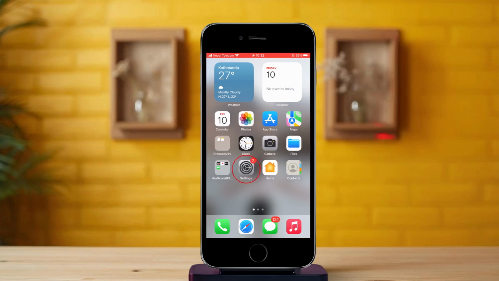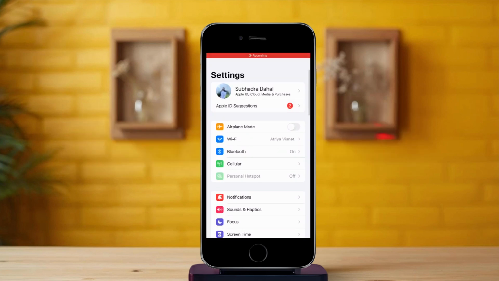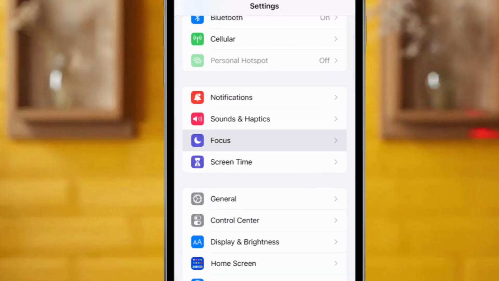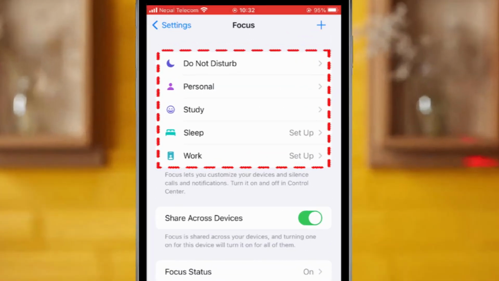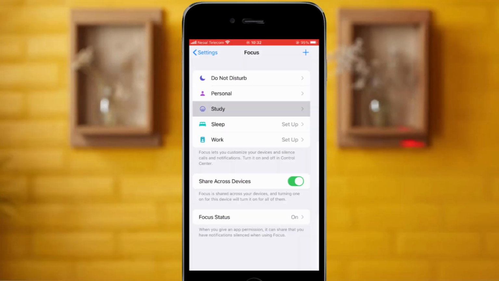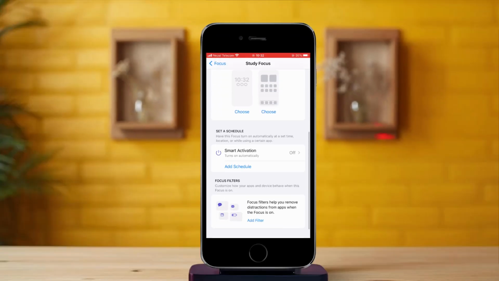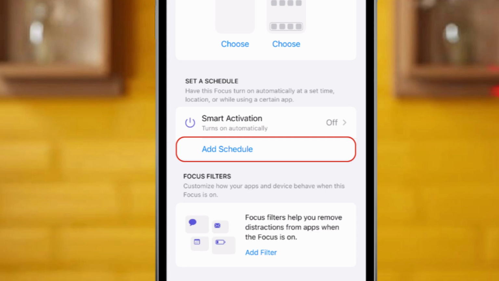To get started, open the Settings app. Then, tap Focus. Next, select the focus mode you want to schedule, such as Do Not Disturb, Work, Personal, or any custom focus you've created. Scroll down to the Set a Schedule section and tap Add Schedule.